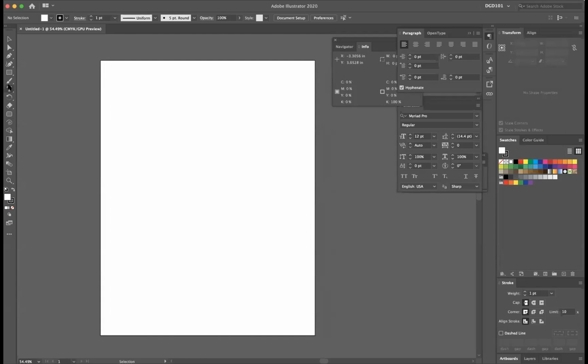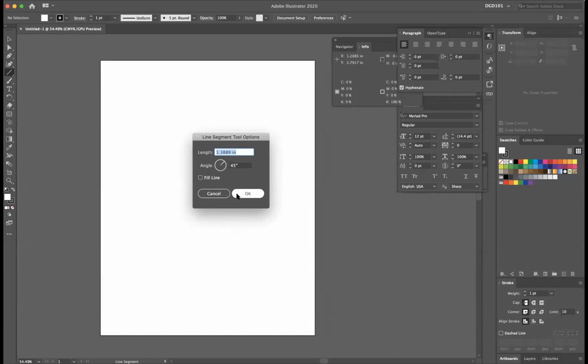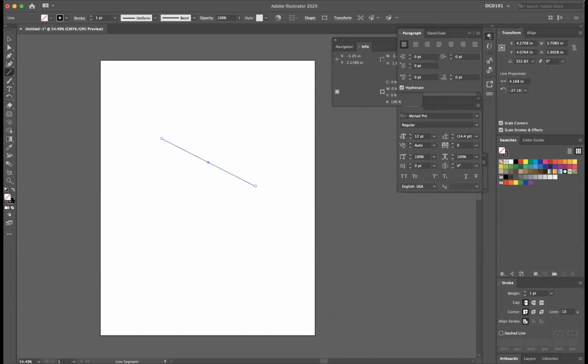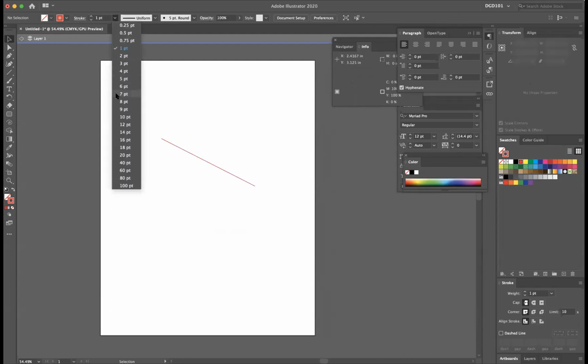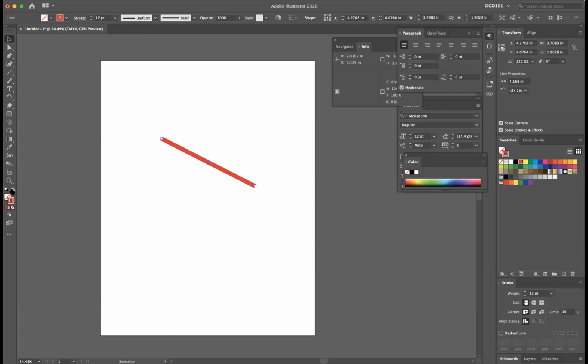Okay, so a lot of you guys were asking about the line segment tool and how do you fill that with a color? Well, you really can't, because it's not a shape. The only thing that you can do with the line segment tool is fill it with a stroke color. So you can make it red, you can make it thicker. You can do that, but you can't fill it, because watch what happens. The only way that you can fill it is if you make it a closed shape.